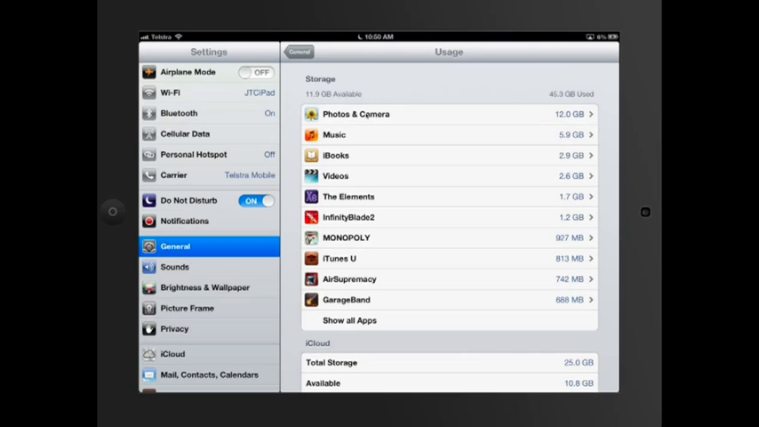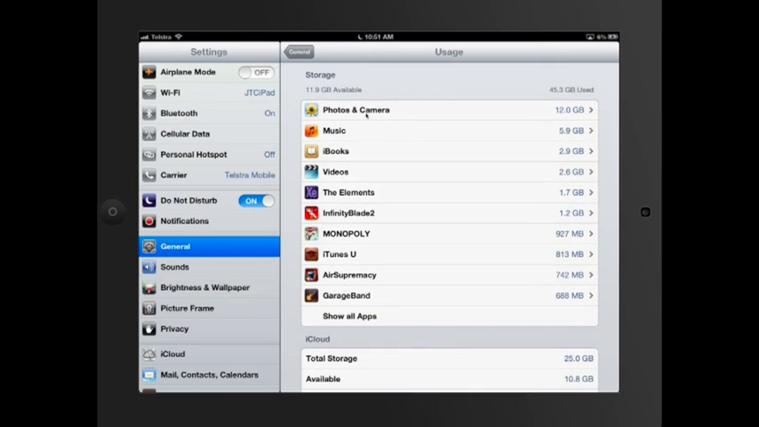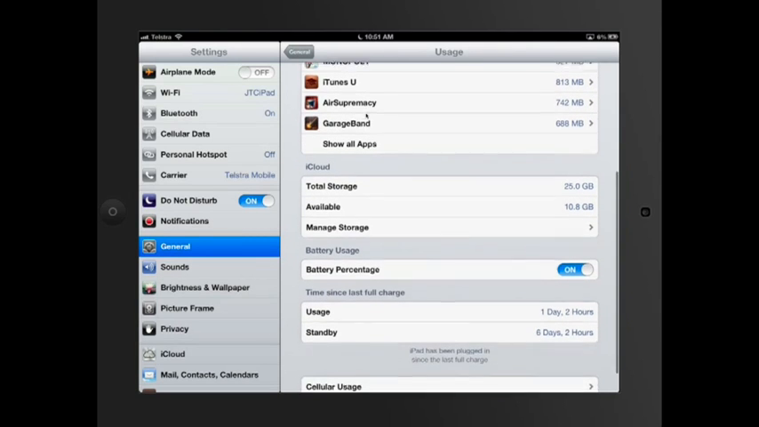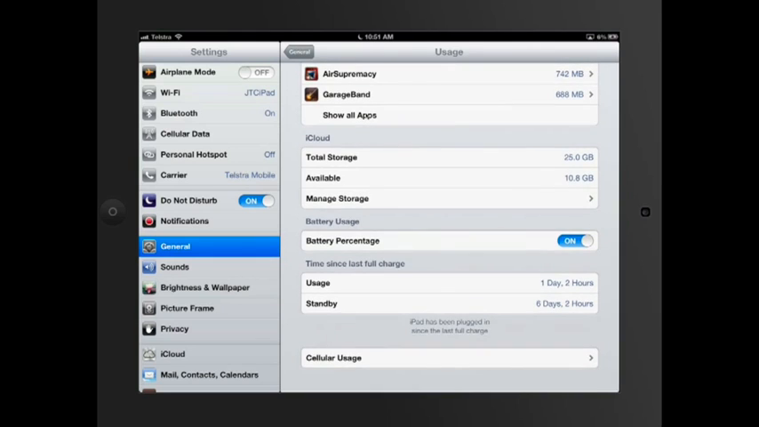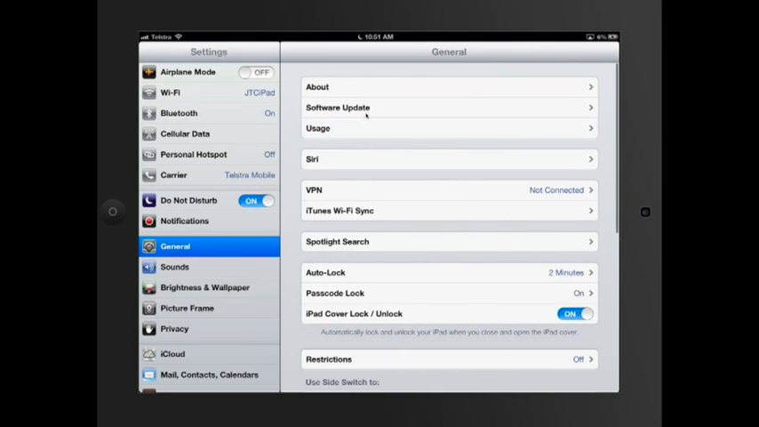If I wanted to know where something was taking up a lot, if I look at Monopoly as a game, that's a really big game. And this is where I would caution people buying 16 gig iPads, because if we have a look at this Elements app, it's 1.7 gigabytes. It's a great app for the periodic table, but it's a large app. You can see photos and the camera itself take up a lot, and I can go through and manage each individual app in itself. So storage, battery use, standby time, you just need to remember that that's all under General and the Usage part.